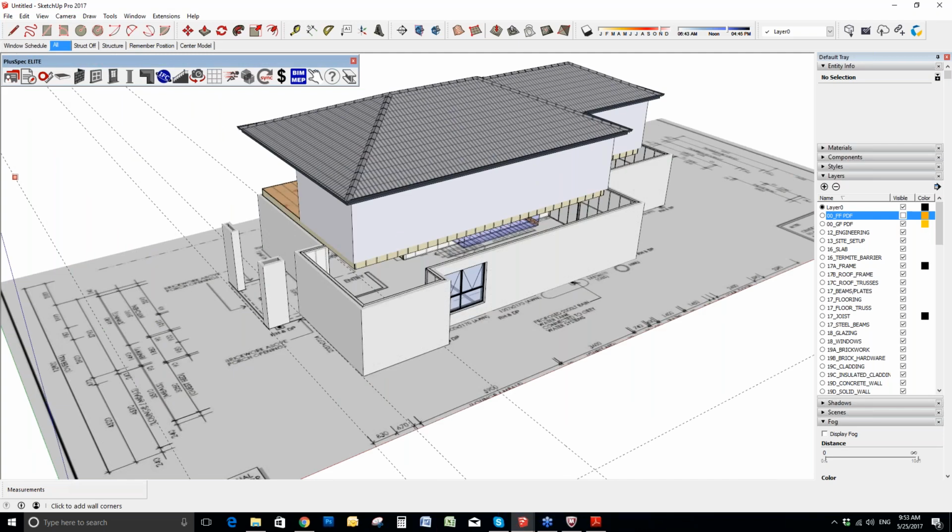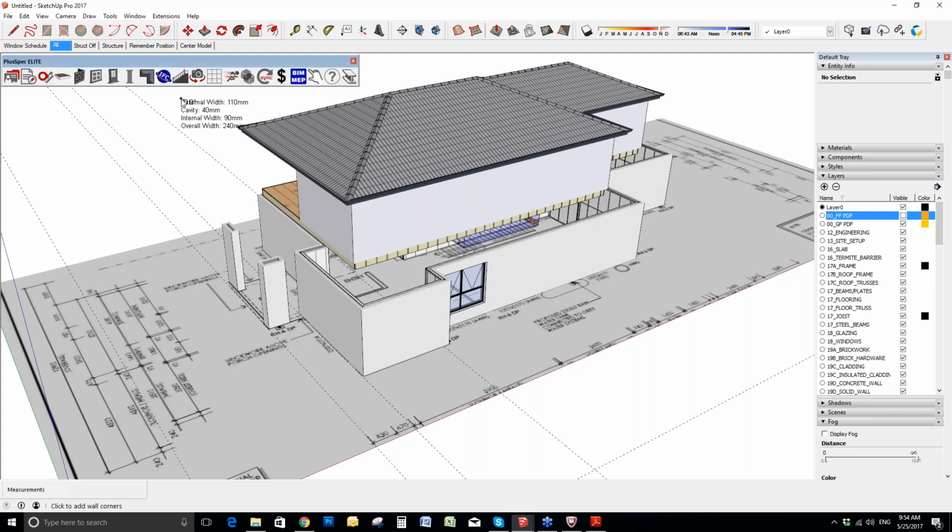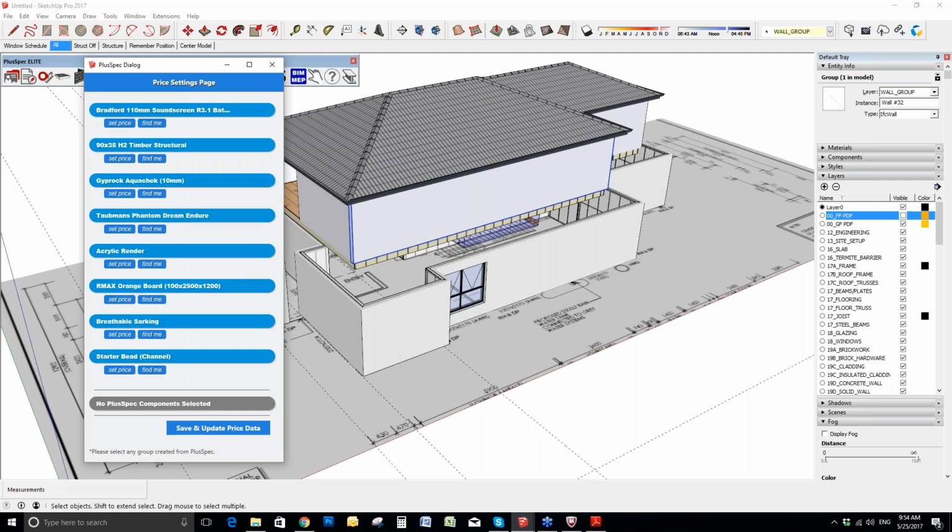Can you set material rates in your copy of PlusSpec? Yes, you can. It is very easy for you to add costing or pricing to every single material. I'm not going to focus on it too much here. In the standard version, you've got the dollar sign. When you're creating or drawing anything with PlusSpec, you have the ability to set a price to every single material.